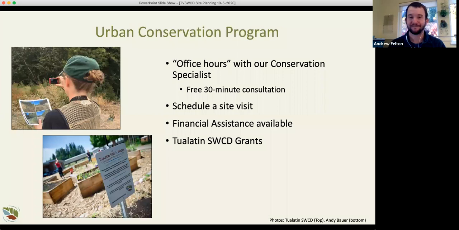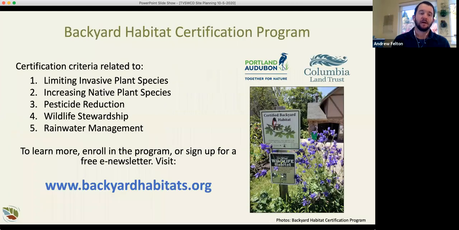Next slide, please. Additionally, I want to highlight the Backyard Habitat Certification Program. If anyone out there is familiar with backyard habitats, you know what a fantastic program it is. We're working very closely with Backyard Habitats to expand further into Washington County. Two years ago was the first year that was offered for residents of Washington County. And this last year, it further expanded to encompass everyone that lives within urban Washington County.